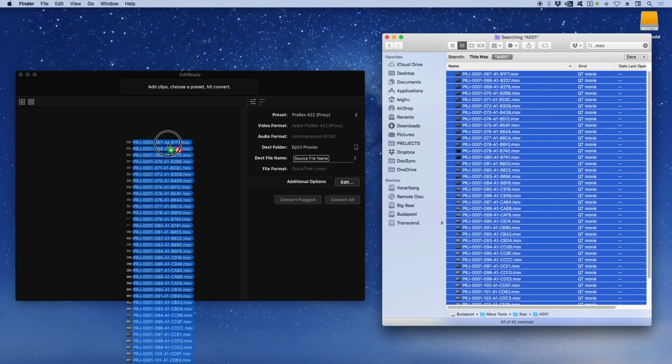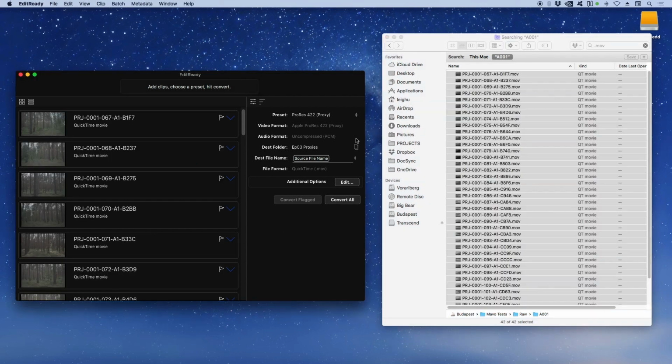We start by dragging all the clips from the media into the left pane. On the right pane, we choose Output Codec, Output Folder, and File Name. It should stay the same as the original. We recommend ProRes Proxy or ProRes LT for lightweight file sizes.